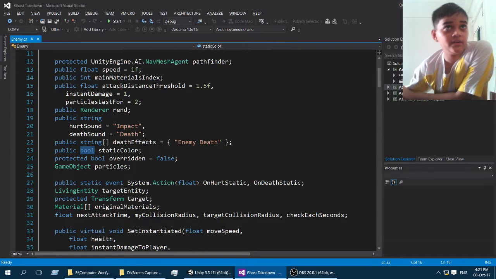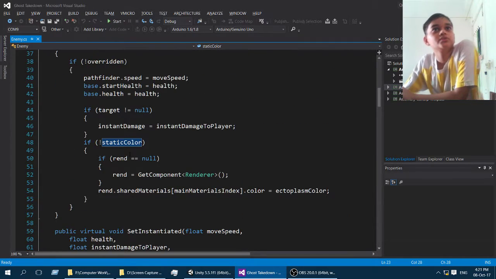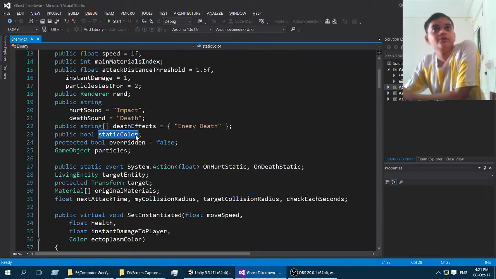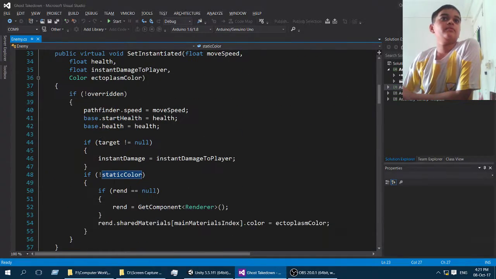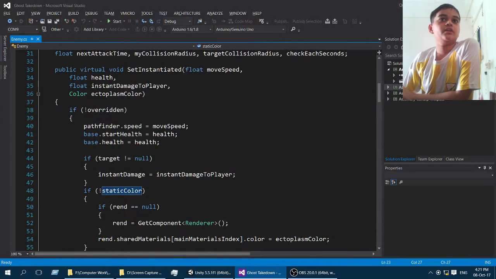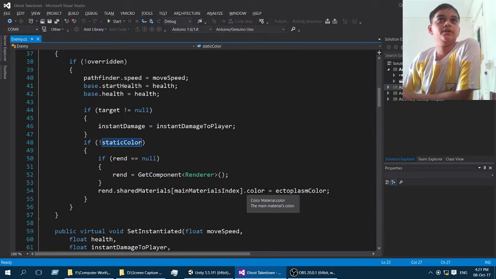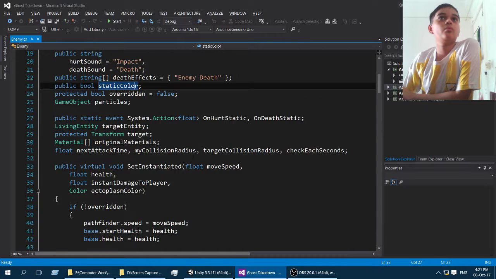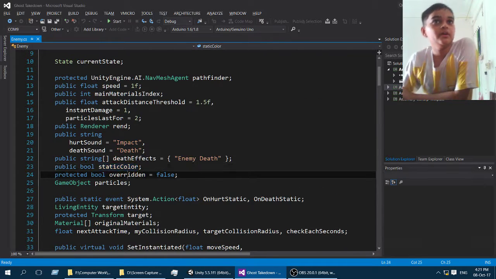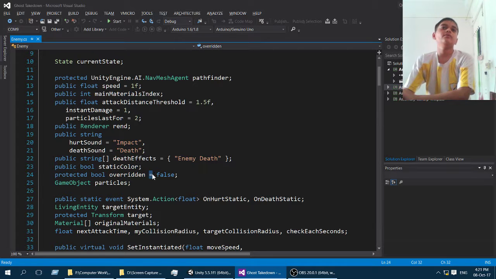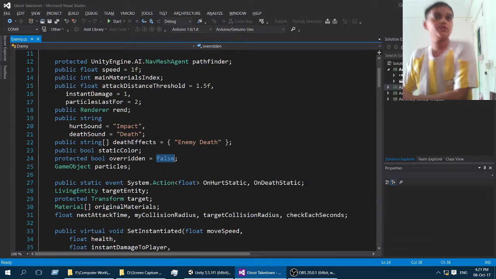Static color, which I really don't remember where it's used. If the color doesn't stay static, then we'll deal with it when we get to that. Whew. Overridden was used before, but I don't think we use it anymore.